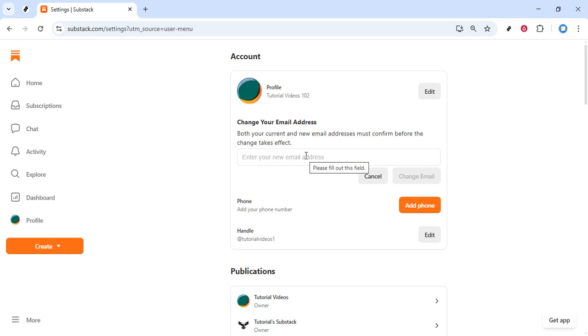Once you've entered and saved your email, Substack will send a verification email to that address. This is the key step in getting verified. Open a new tab or switch over to your email inbox. Look for a message from Substack that mentions verifying your email. If you don't see it right away, check your spam or promotions folder just in case it landed there by mistake. It may take a minute or two to arrive.